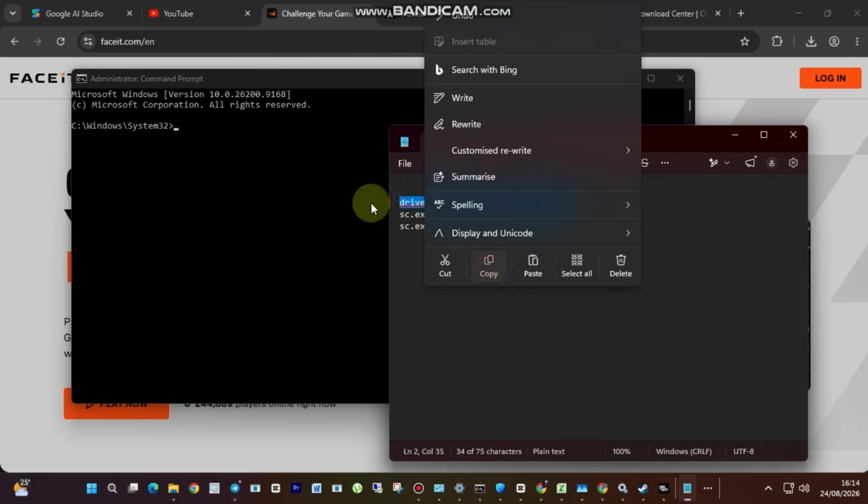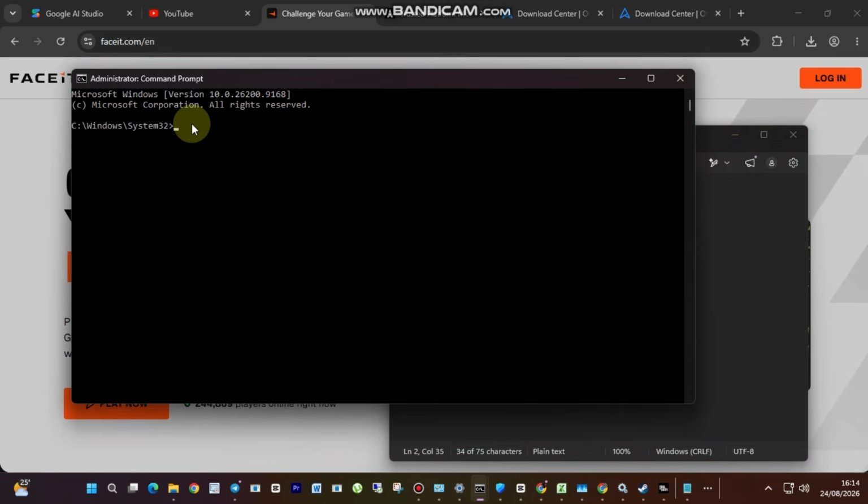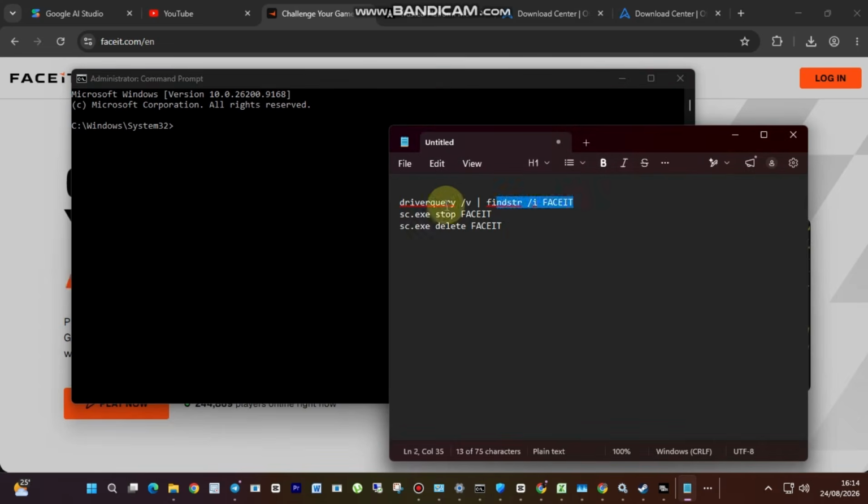In most cases, removing corrupted game files, verifying the installation, and resolving conflicting anti-cheat software can fix the game returning to the play button. And that's it.